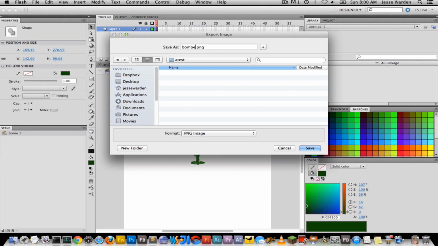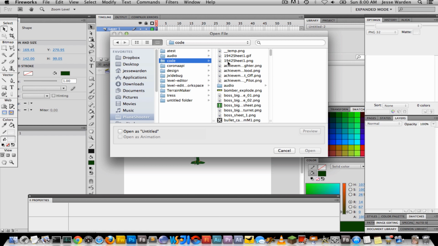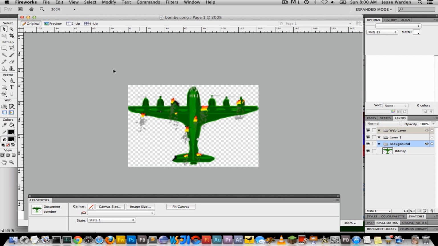Now notice I'm saying minimum image area with 24-bit with alpha. I want to retain the alpha channel. You always got to make sure that's defaulted. When I go back to Fireworks and I actually open this up, I want to show you something. So notice how it's gotten more pixelated now, right?